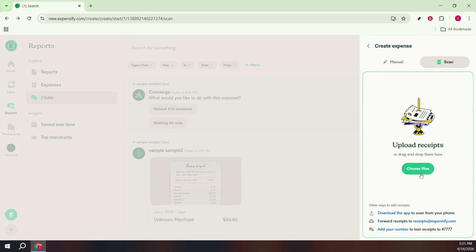Click Choose Files, select a clear photo or PDF of the receipt, and click Open. Expensify will extract the merchant, total, and date for you. Review what it captured and make quick edits.